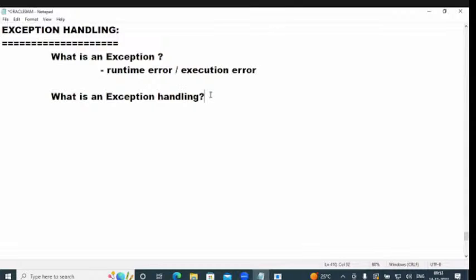Processing. Processing generation. Generation. Generics. Okay, generic processing. Processing generic is exception handling.